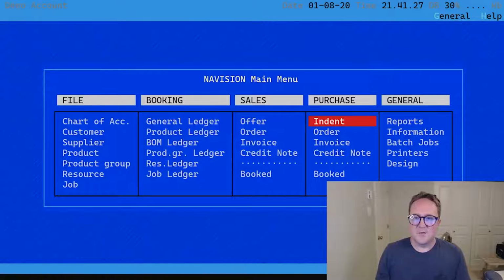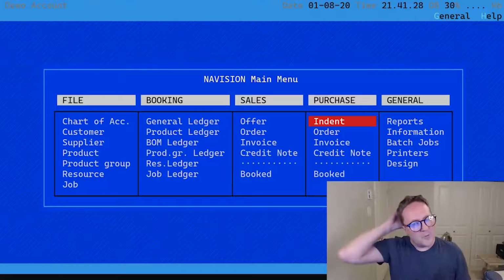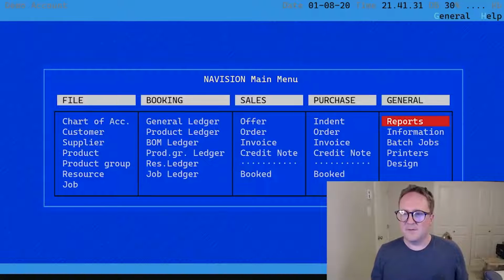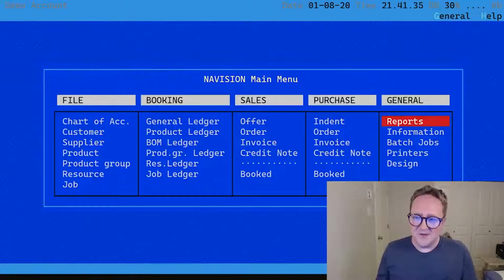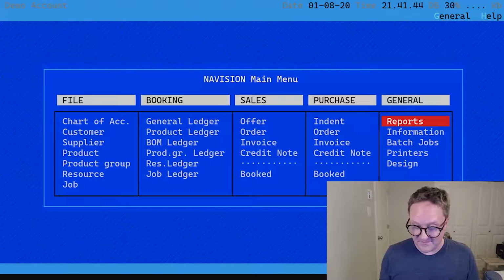Excellent. So purchase, same as sales. I won't really spend any time on that. So in the last column, that's the most interesting column actually. So we have 5 different things here. And the first one is reports, and you're gonna love this. I love this. This is so cool.